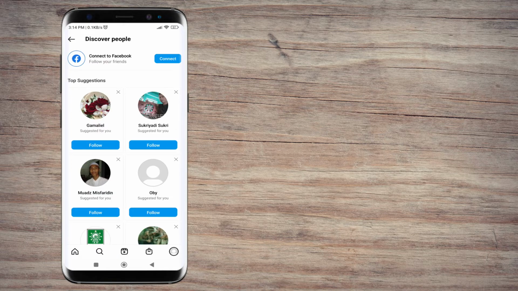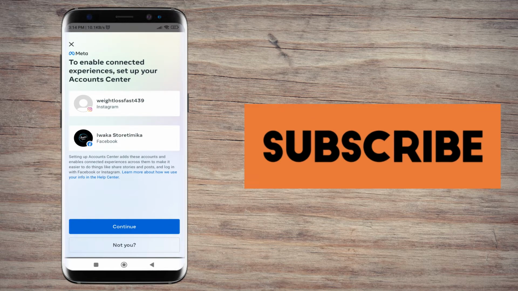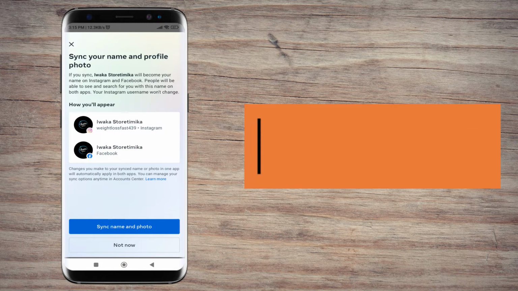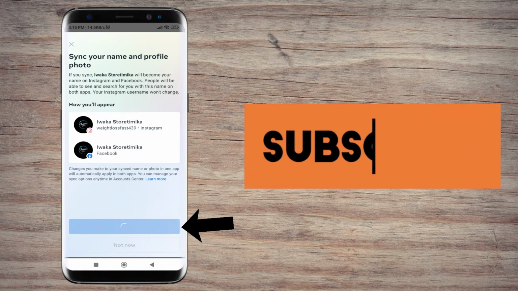Step 3. Tap Connect to Facebook. Step 4. Tap Continue. Step 5. Tap Finish Setup. Step 6. If you want to sync both Facebook and Instagram, you can click Sync Now.